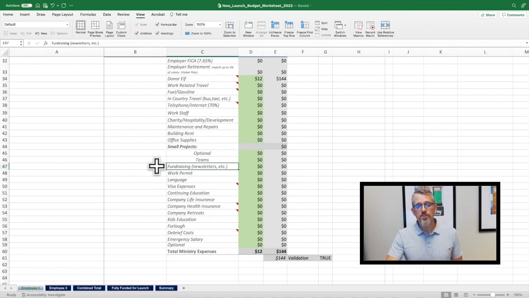Fundraising are costs associated with creating and sending newsletters and other fundraising costs that you might have. Work permit: some of your host countries will require you to get work permits and regular visas. Language: costs associated with language school or tutors are reimbursable ministry expenses. Visa expenses: these are trips associated with visa costs as well as government fees you might need to pay. Continuing education: this is for ministry-related expenses incurred for things like graduate programs or other continuing education requirements based on your profession. Company life insurance.